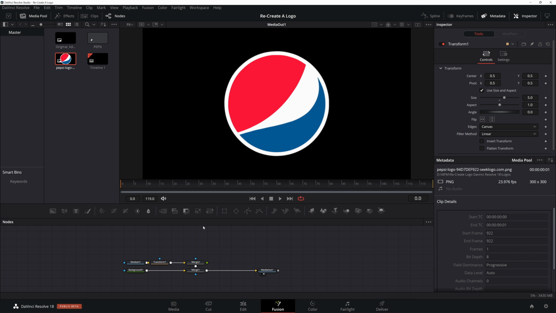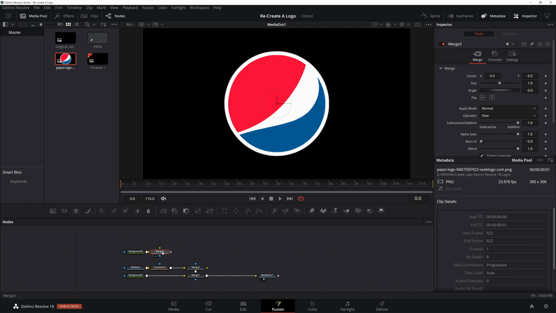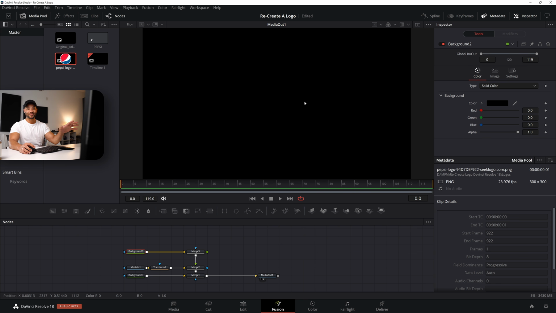Let's go ahead and create just our white circular solid shape. So with that in mind, I'll go ahead and click this background to give us a background node. And then I'll click a merge with that selected, and I'll connect this merge to the foreground of the merge underneath. And then now all we see is black because we pretty much just put a black background on top of everything else.